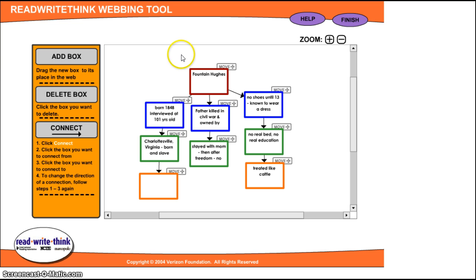So here I have information about a slave named Fountain Hughes. He was born in 1848, and his interview was at 101 years old, as claimed in the article. He was born and raised in Charlottesville, Virginia, and he was a slave and then eventually freed there. His father was killed in the Civil War and actually owned by Thomas Jefferson. And students can easily, when they type, it scrolls down as they move the arrow button here.